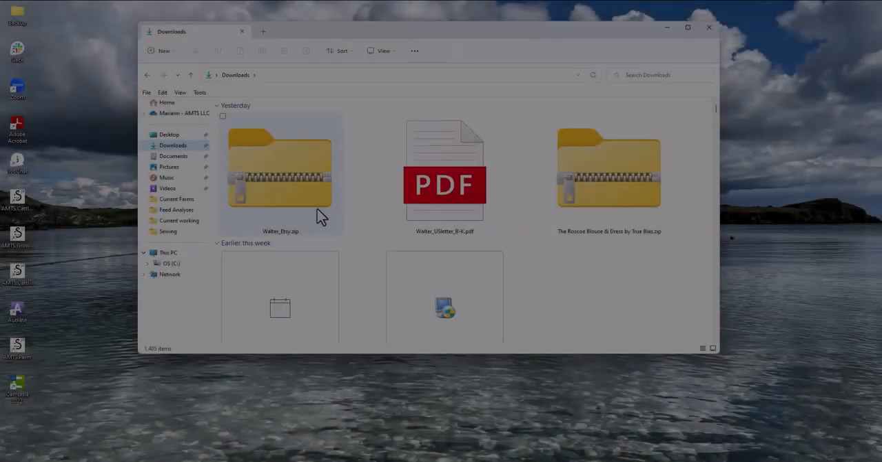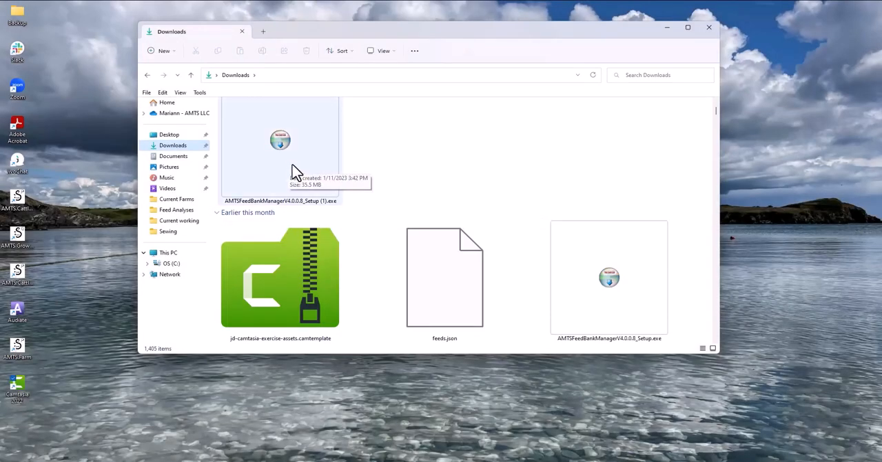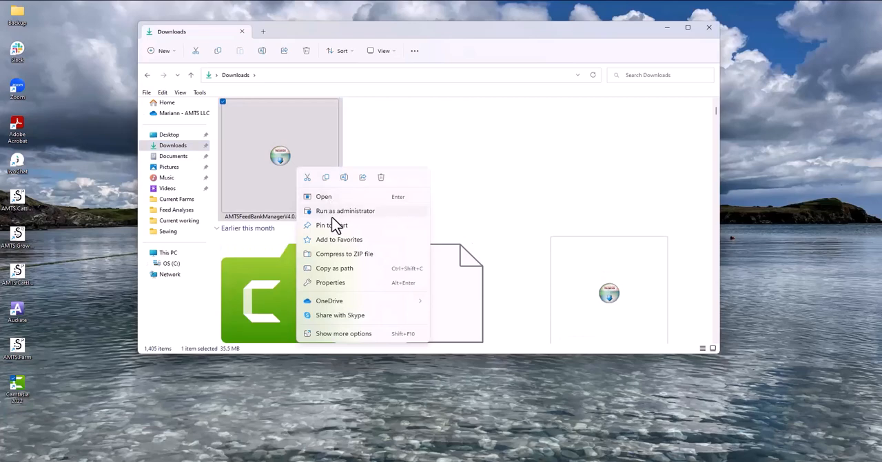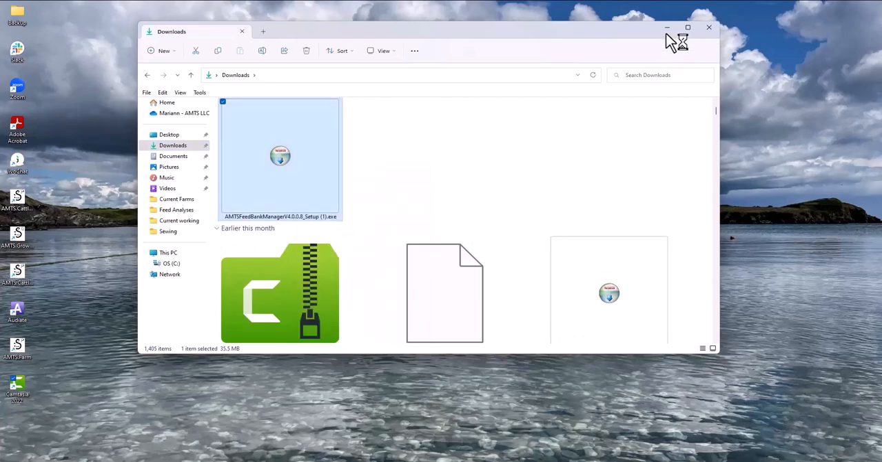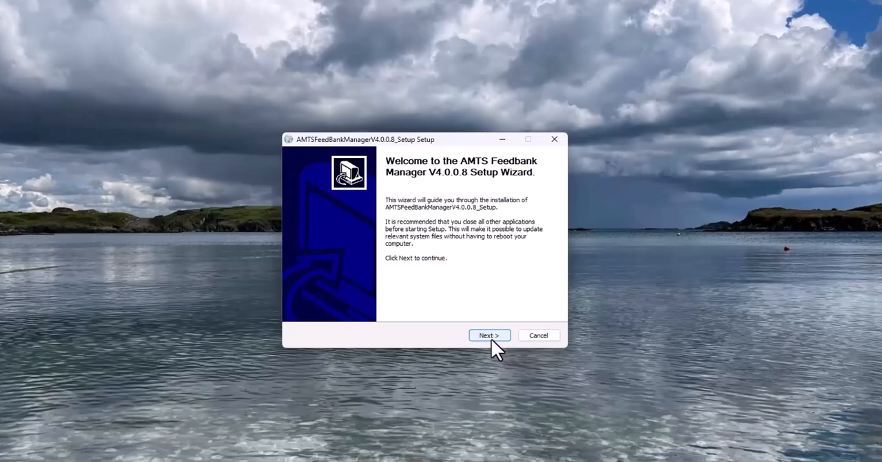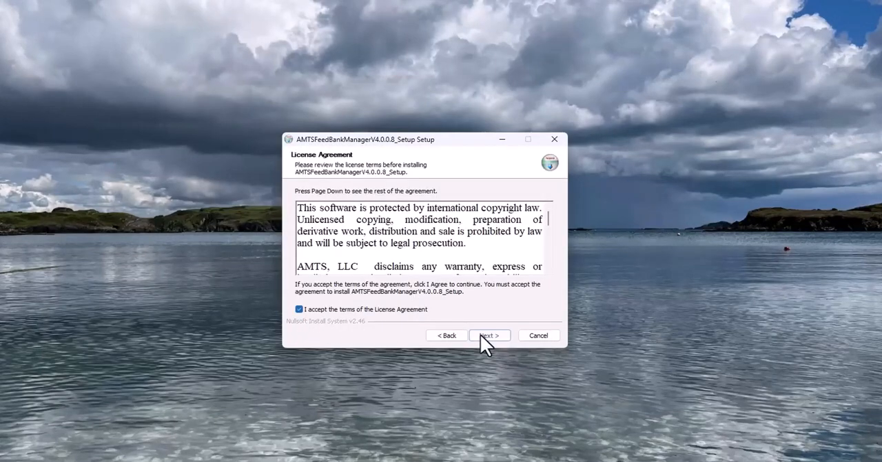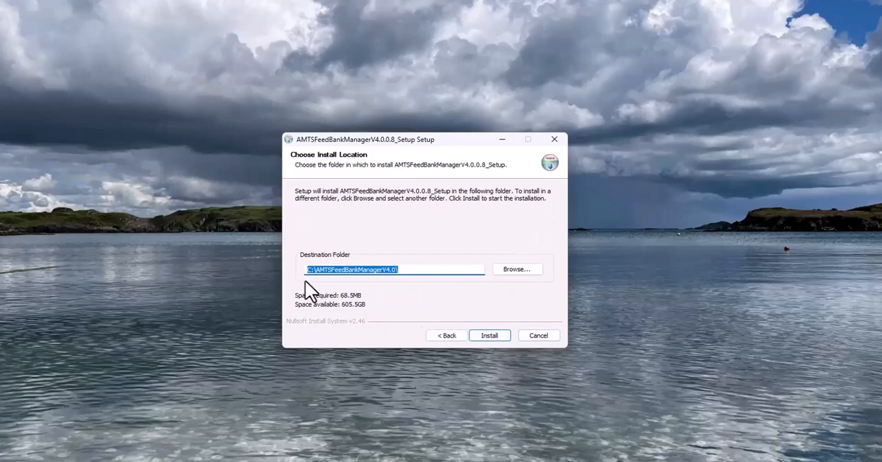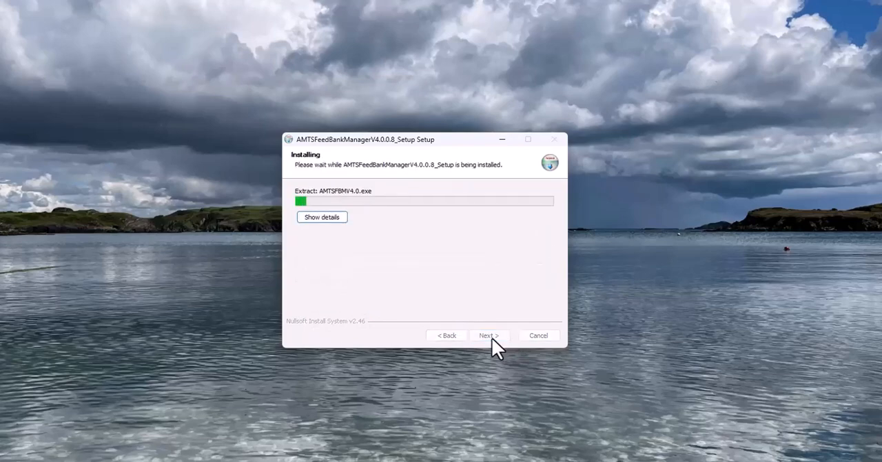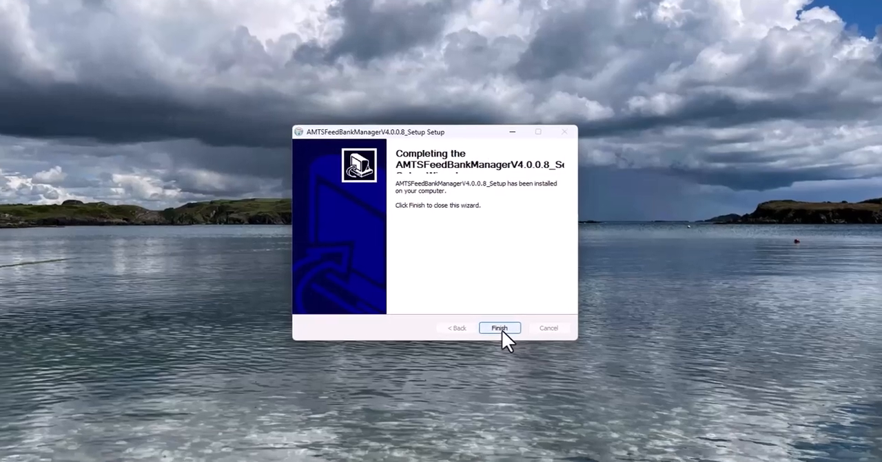I'm going to my downloads folder. Here I have FeedBank Manager, so I'm going to right click that and say Run as Administrator. Now I'm going to step through the installation wizard. Accept terms. Next. This shows you that it installs it on the C drive. And it's installing it in a folder labeled FBM version 4.0.